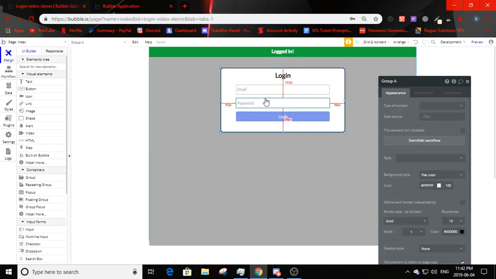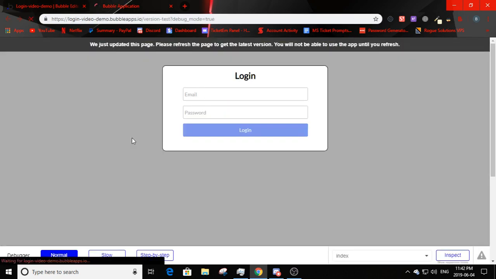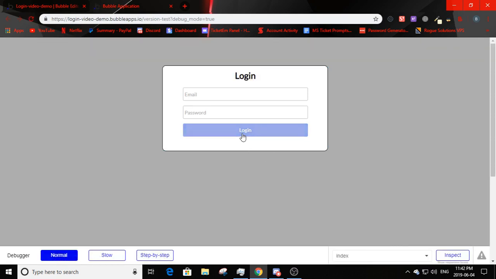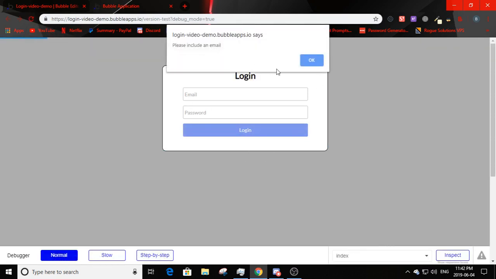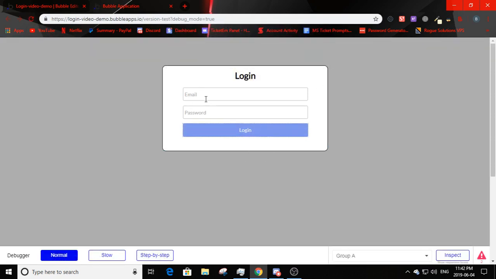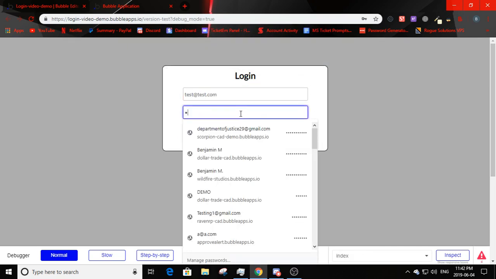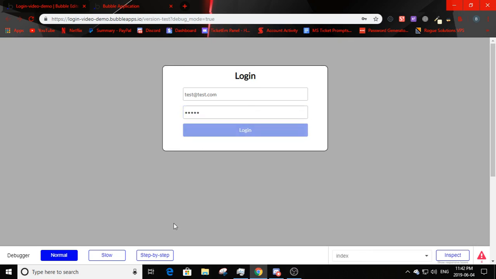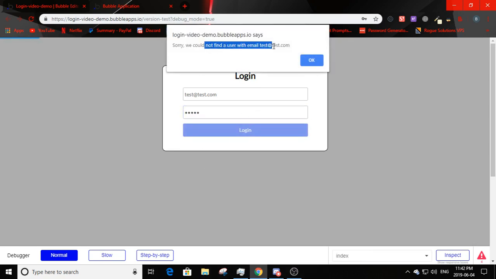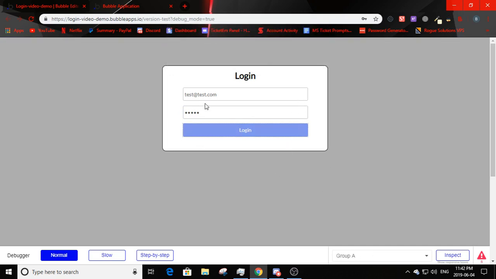So we have the login, which means if we go and log in, it's going to try and log in, say please include email. We toss in an email, and it's going to ask us for a password. Say we just put in test1 as the password and log in. It's going to say we cannot find a user with that account. We have not signed up, so that's not in the system yet.